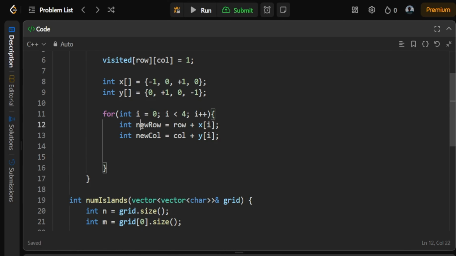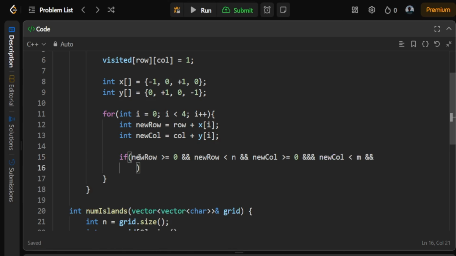So now firstly we need to check that these two indexes are valid or not. How can we check this? Here we will write the value of new row should be greater than or equal to 0, and the value of new row should be lesser than n. Similarly we need to write these two conditions for our new column as well. The value of new column should be greater than or equal to 0, and lesser than m. Now if both these conditions are satisfied, that means the index is valid, right? Now if the index is valid, then we need to check for the other two conditions. The other two conditions are that inside our grid at this particular index we should have value 1.